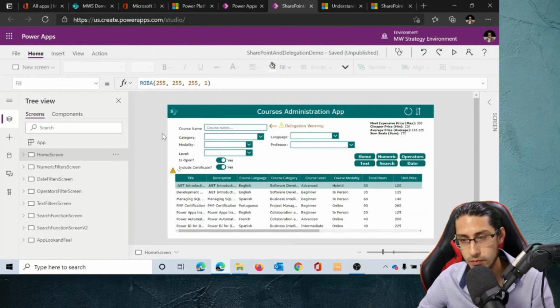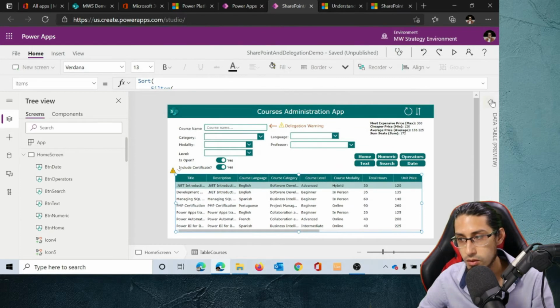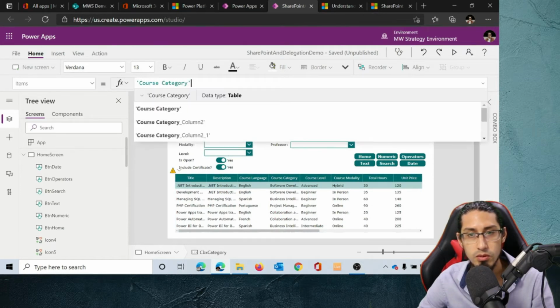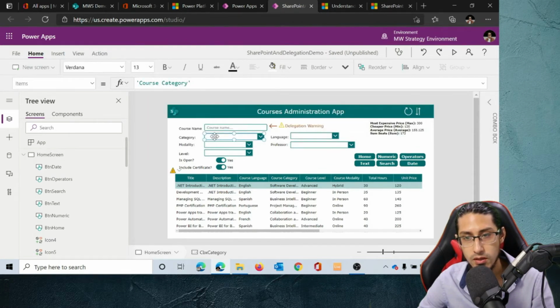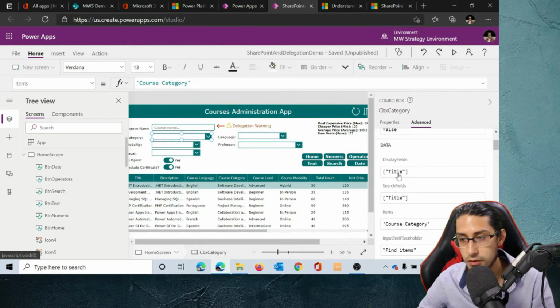So in this home screen, we have our table as well, right? In this case, we have connected our table to the courses list. And if we look at the combo boxes, you will see that in these combo boxes we have specified the name of the SharePoint list to show the values, right? Remember that we need to select the item, but also in the configurations, we need to specify this. If we go to advanced, in display fields, we need to specify which field to show from that particular list, as well as in the search fields.